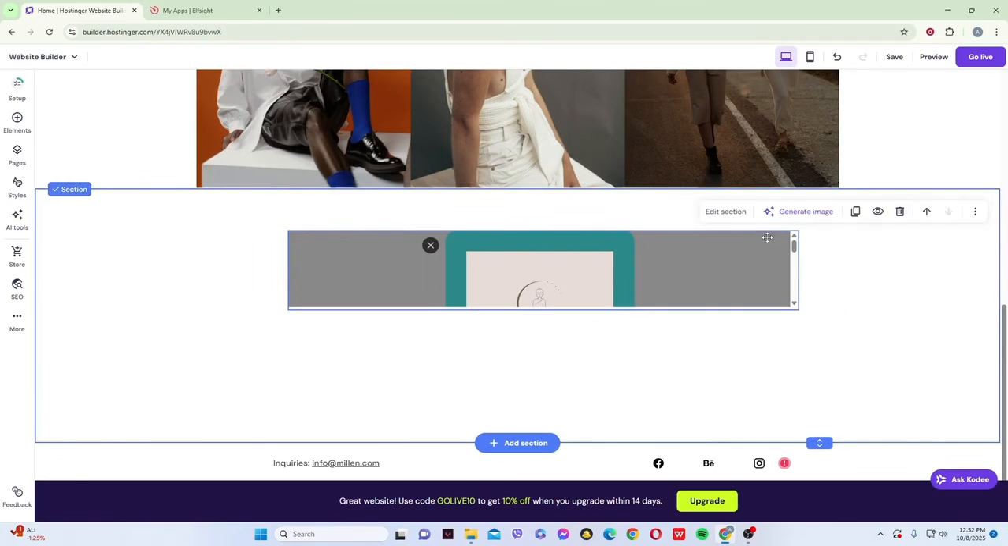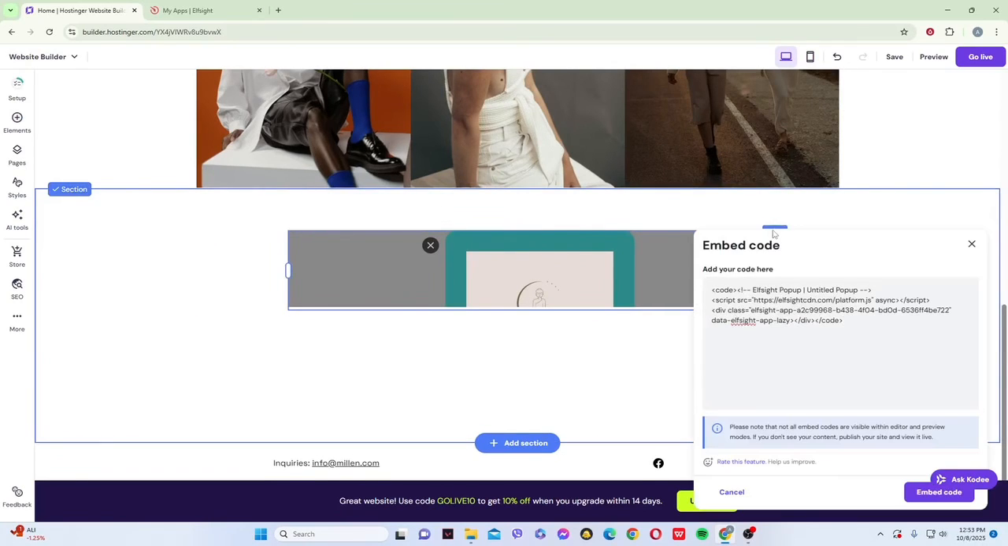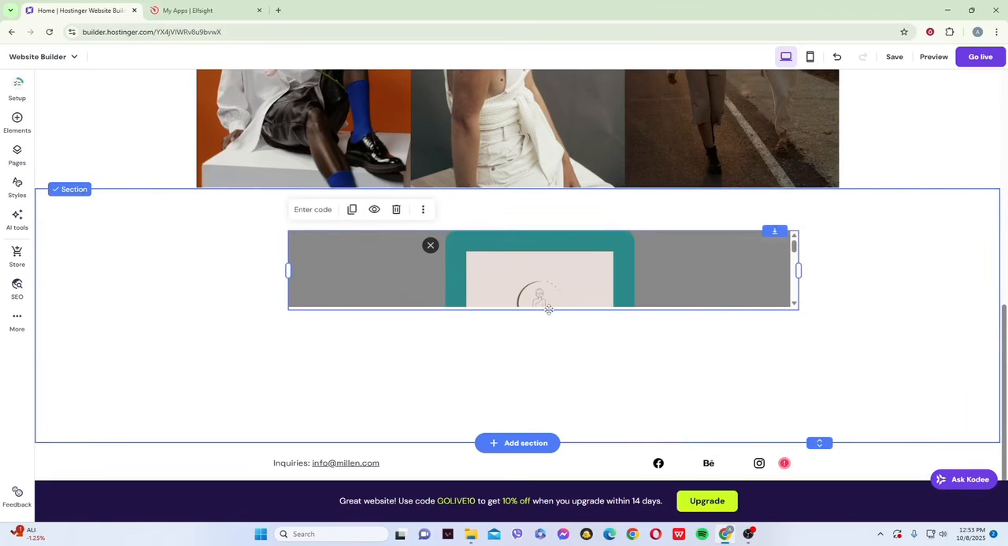But that's just basically it. That's how you add a pop-up to your Hostinger website.